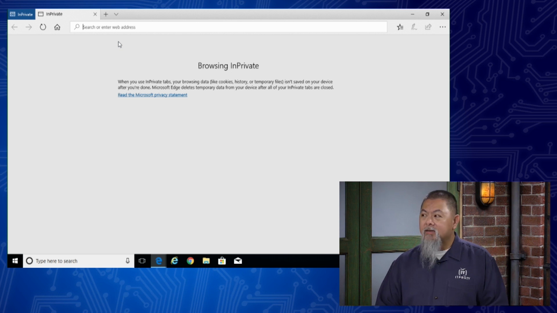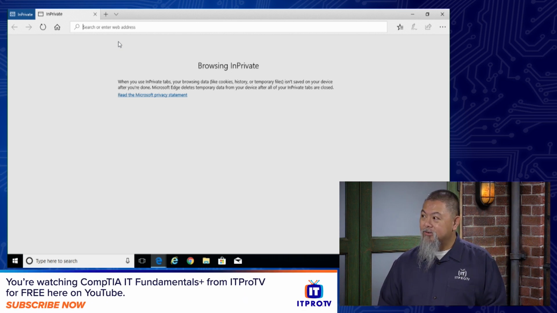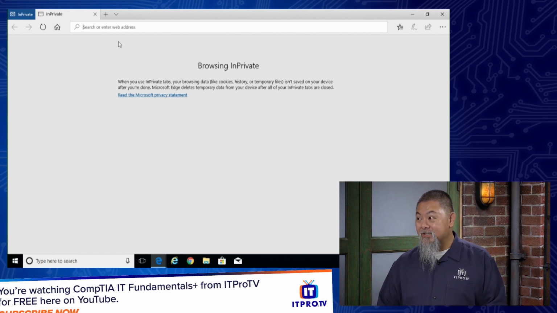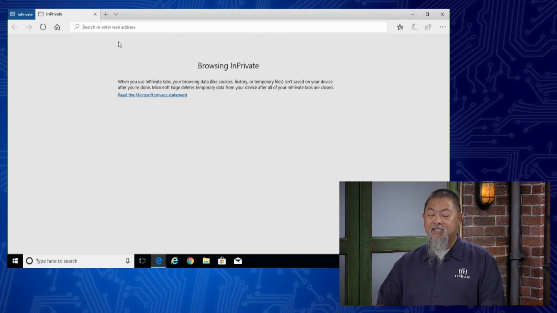It should be done. Now, Don, most people, though, think that this means that they're secured in their browsing, and that's where there's a mistake. It doesn't provide any security. It provides the ability for you not to have that stuff saved afterwards, but they can still track you if they need to. They can still do all that while you're actually in here.